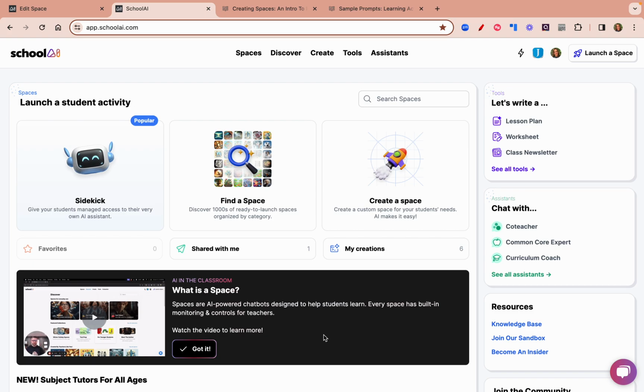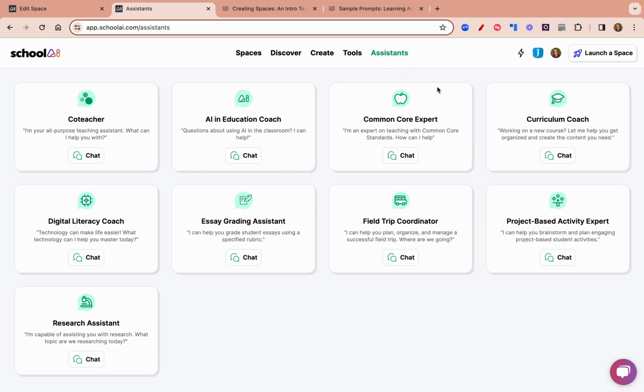Today we are going to be talking about SchoolAI and how to make it work for you. So first of all, the best thing about SchoolAI, in my opinion, is this assistance tab. Check it out. There's tons of things that it can do. My favorite is the co-teacher option, but there's so many more things. Take some time, look at that one.